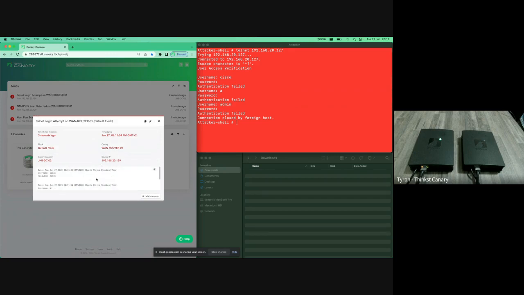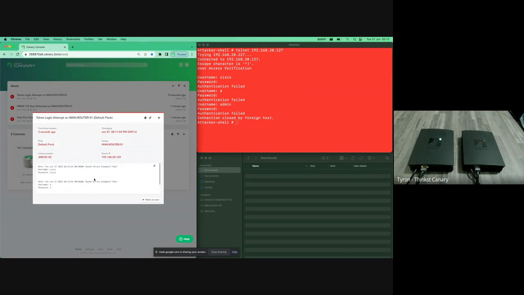But now if we expand on the alert content, it gets a little bit more interesting. We now see those credentials that are entered into those prompts. The reason we do this is so that you can identify whether you're dealing with compromised credentials.